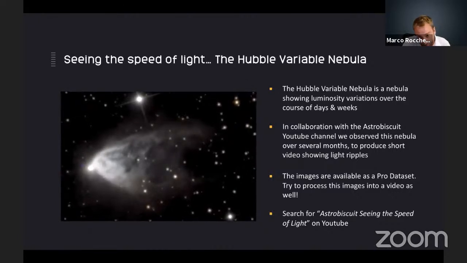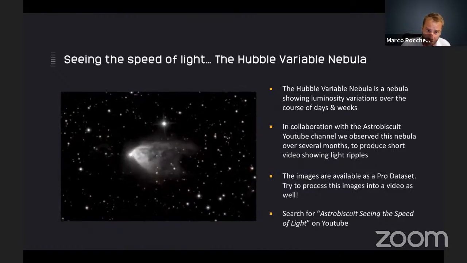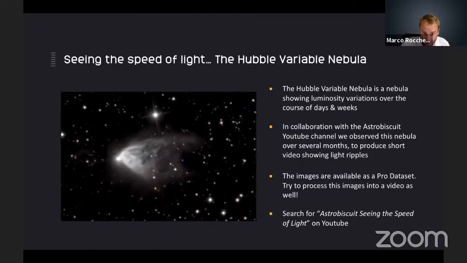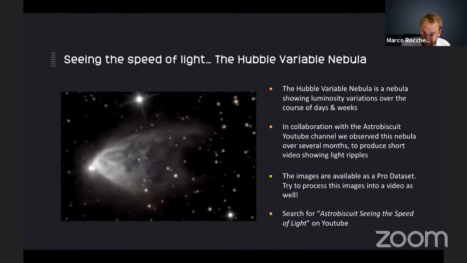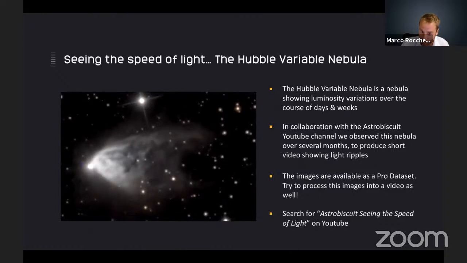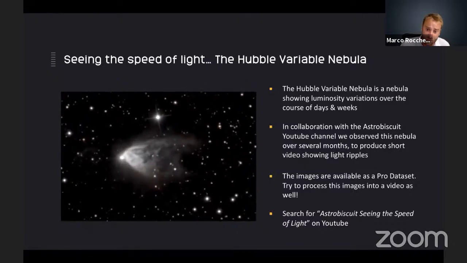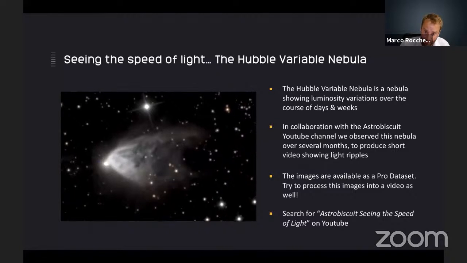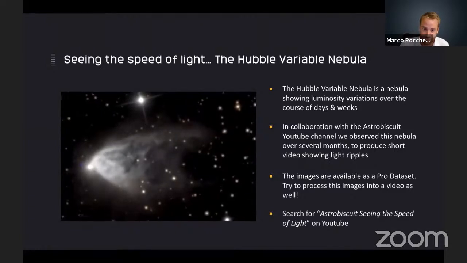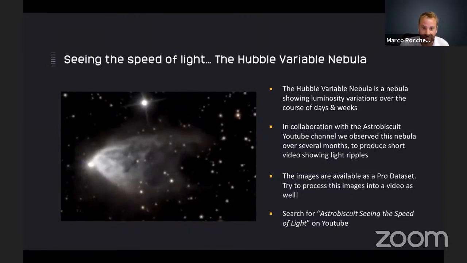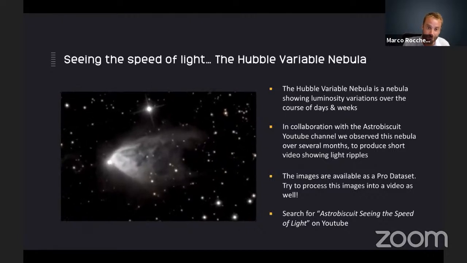So what we decided to do was to follow up this target for several months, and what we obtained is a quick short video showing these light ripples that propagate throughout the nebula. You can search for this YouTube video by searching Astrobiscuit Seeing the Speed of Light. That's the title of the video, and we've decided to make this data set available as a pro data set. It's a challenging one because it's not a static image, it's a video, a series of images that you need to combine together to create a video.